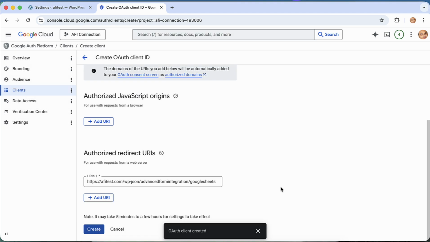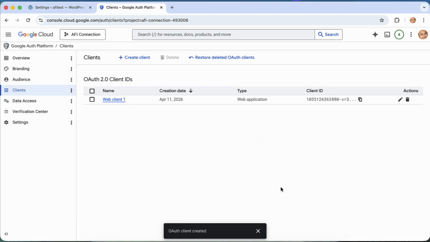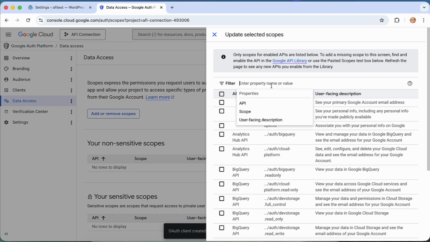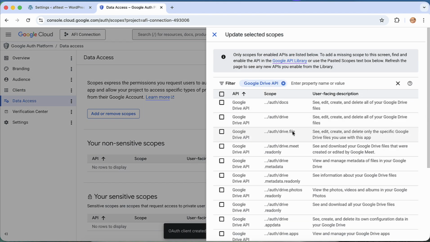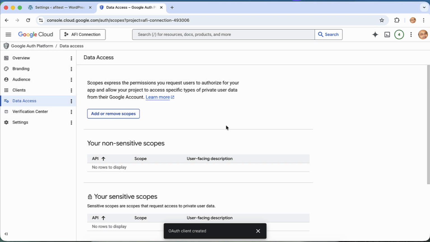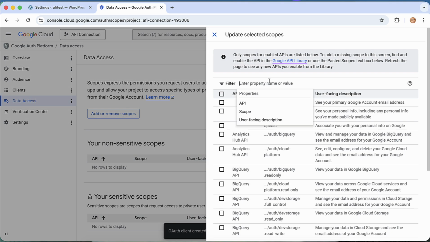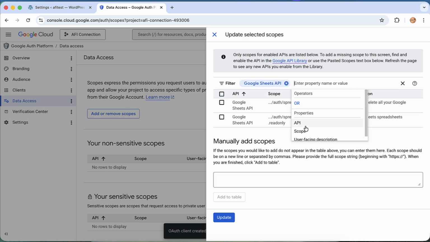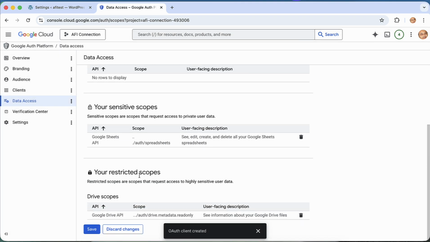Click OK. Next, we need to define exactly what data the app can touch. Go to the Data Access menu. Search for the Google Drive API and check the box for the Drive.readonly scope. Click Update. Now search for the Google Sheets API, select the Spreadsheet scope, and click Update again. Verify that both scopes are listed in your summary, then click Save.